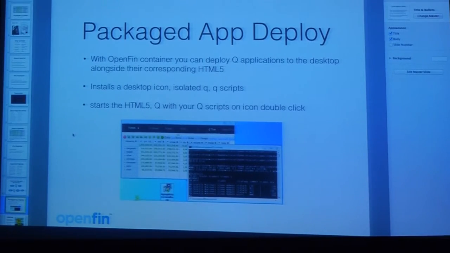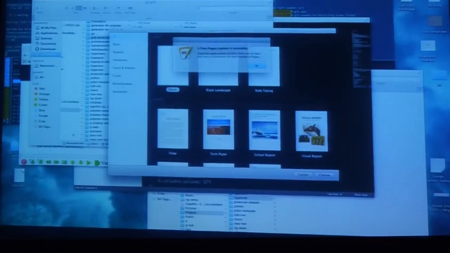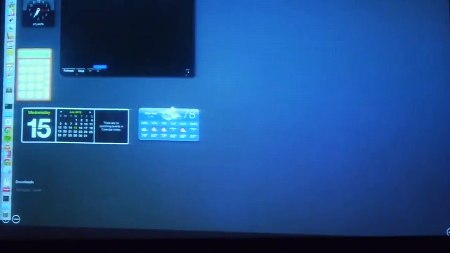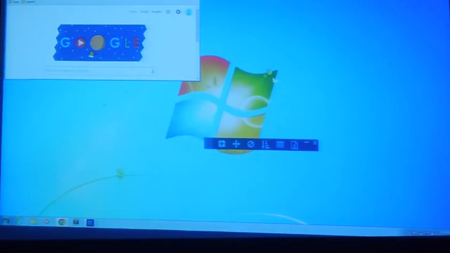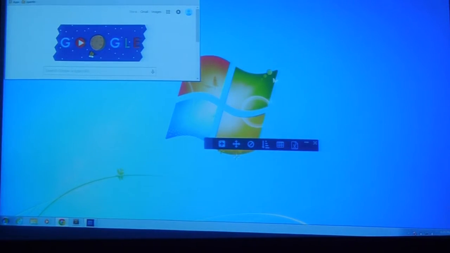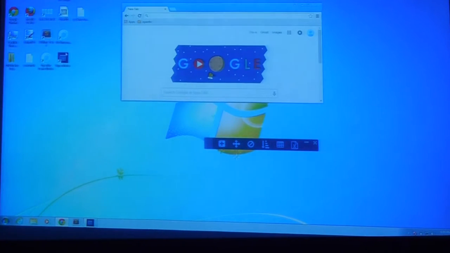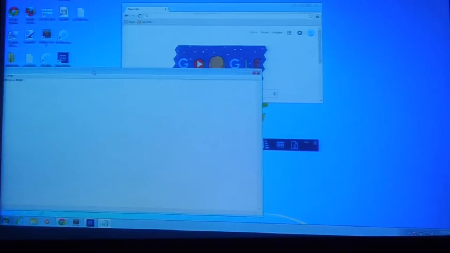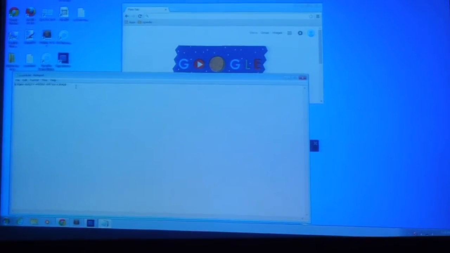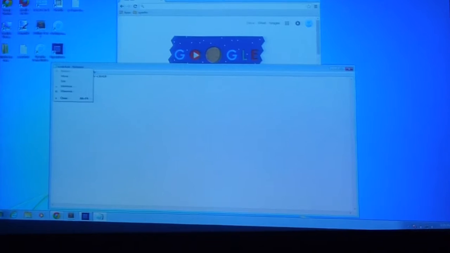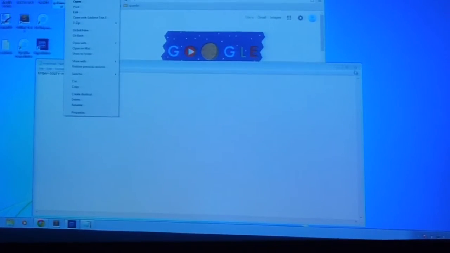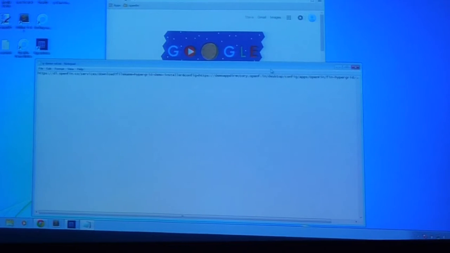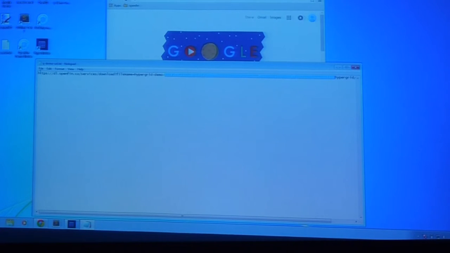The last and final thing I wanted to show you, which is really exciting, is this. I'll take just a moment here. We call this our packaged application. That's my Windows. So you have a Q application that you want to deploy to the desktop. It's a desktop application.